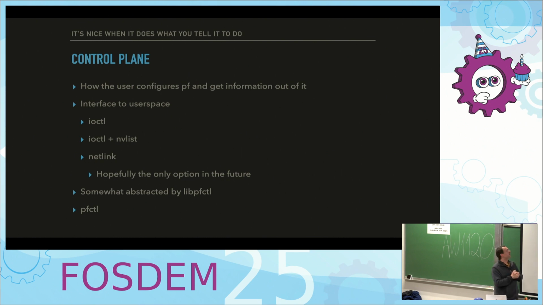So the new shininess is Netlink. Yes, that Linux thing. I like to describe it as solving more of the problem than what ioctl plus nvlist does. It also has this notion of type length value encoding for your fields, so you can add new field types without confusing the other end of the connection, even if they don't know about it. But the really nice thing is its efficiency.